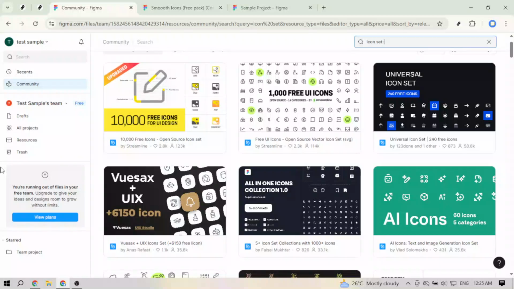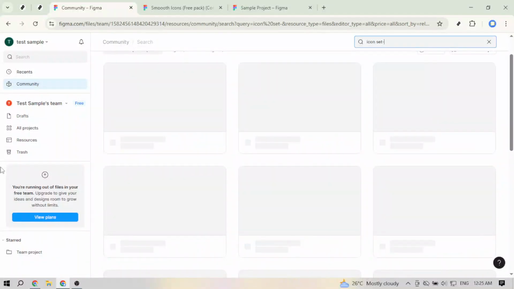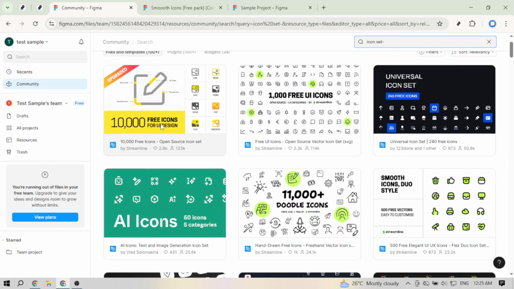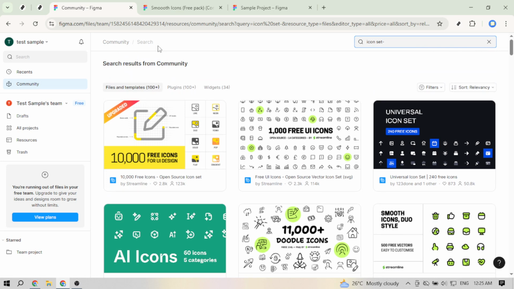In today's video, I'm going to teach you how to create an icon pack in Figma. By the end, you'll know exactly how to find a solid icon pack template in the Figma community and open it in your own workspace so you can start designing or customizing right away.